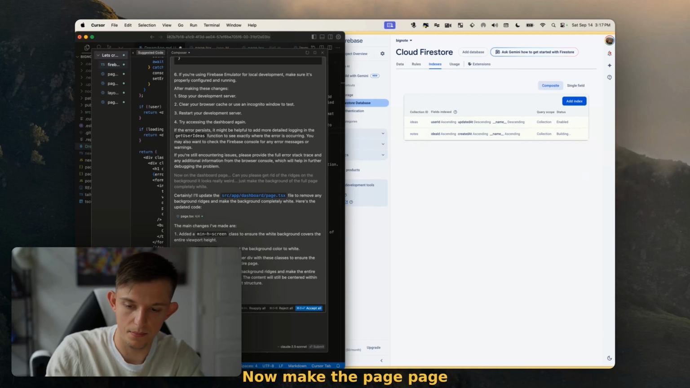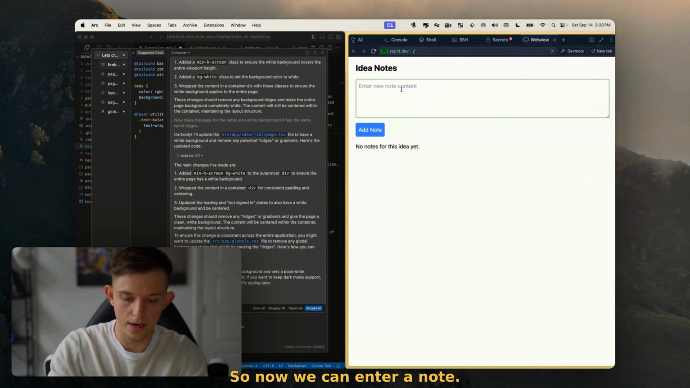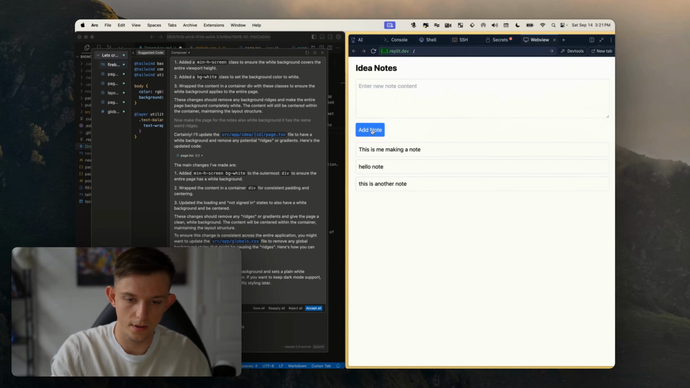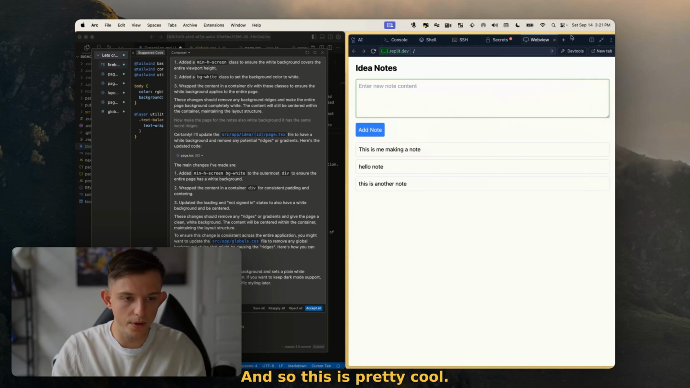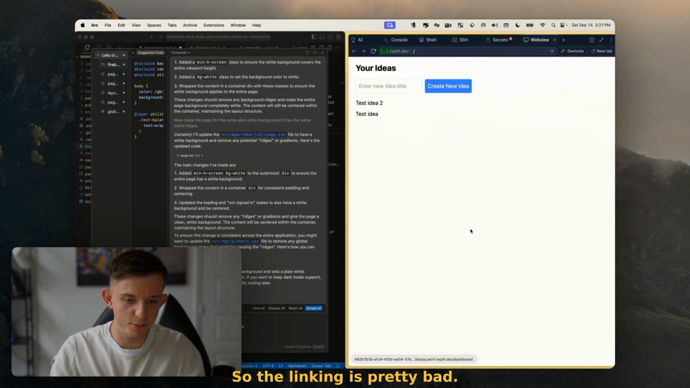Now make the page for the notes also white background. It has the same weird ridges. Okay, so there we go. So now we can enter a note. So this is me making a note. Add a note. Hello note. This is another note. And so this is pretty cool. So what we're doing here, so the linking is pretty bad. So we have this your ideas.